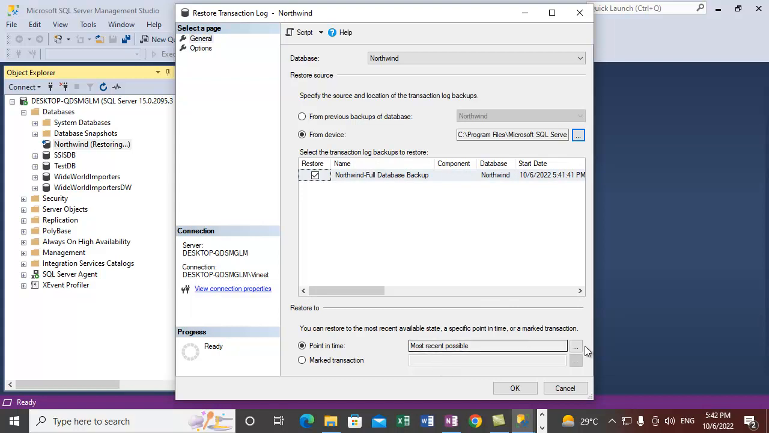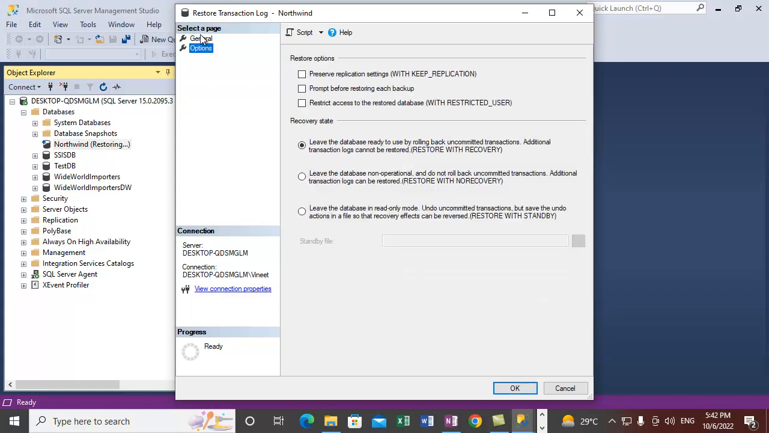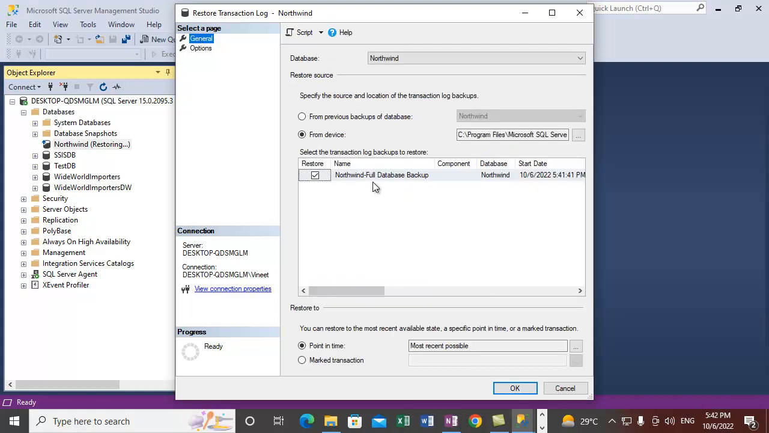All right, let's do a restore. Options are also there, but let's disregard these options for right now. Let's simply restore the database to see if we are able to restore the database from the tail-log backup. So the database is restored.